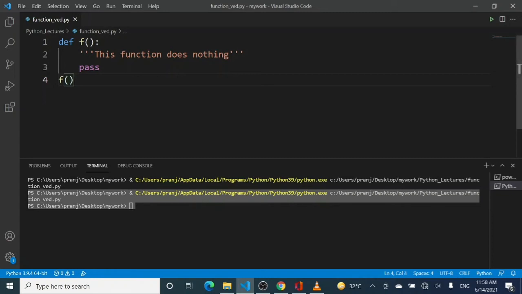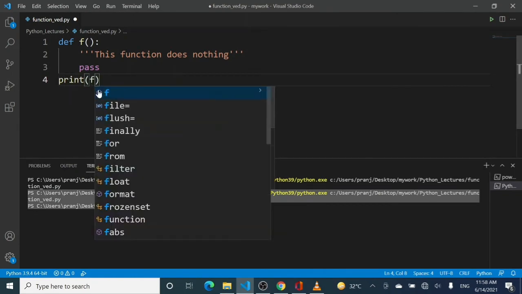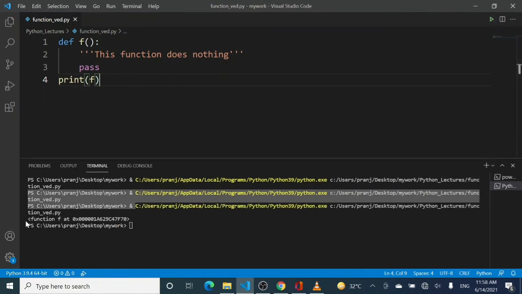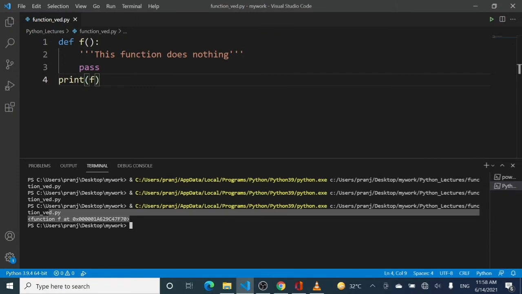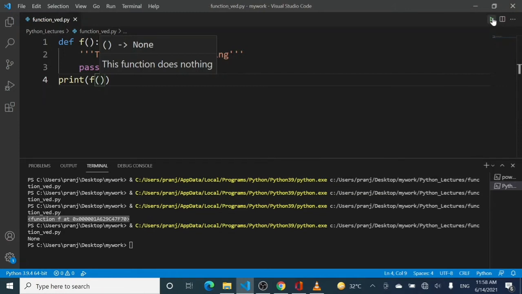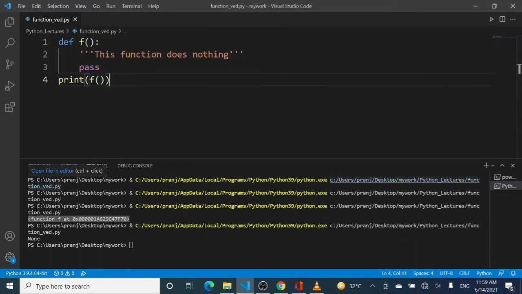Now if I only print the value f, what you can see on your screen is that f is a function which is located at an address, which is this coded number written on the screen. And if you simply call this function with parentheses, as we have seen before, it is going to return None, because we haven't used the return statement here. So by default the function is returning None.